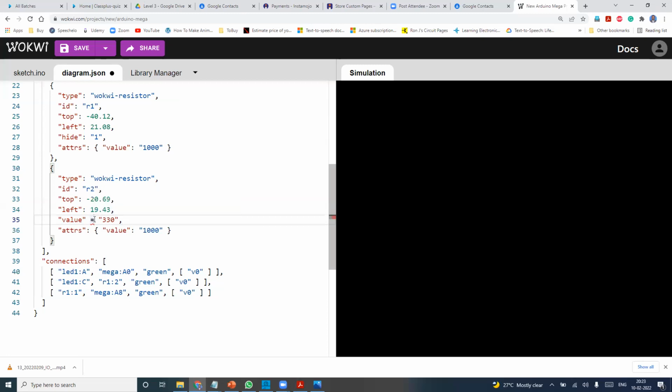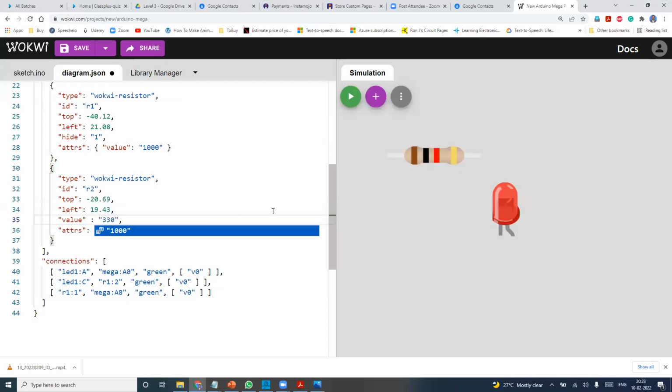Sorry, value colon. Am I right? Of course, right now they don't show the color code, but it's a 330 ohm. I've changed it. Am I right? I can put 1K, 1000 ohm, or 660 ohm. You can change the value. So everything can be changed.